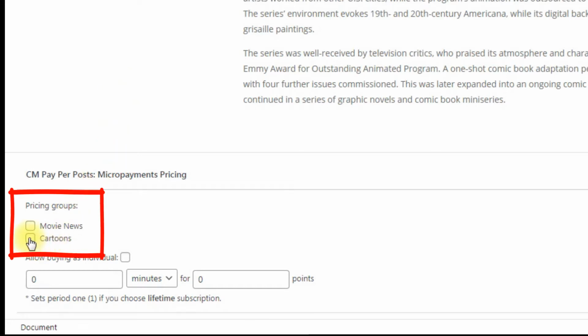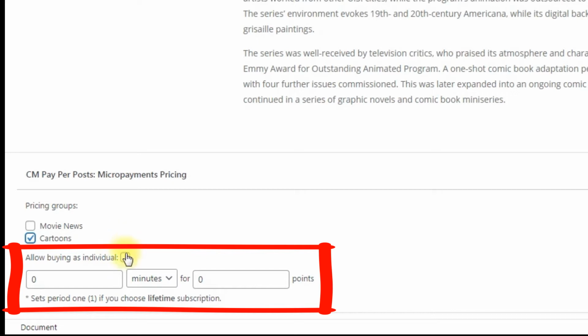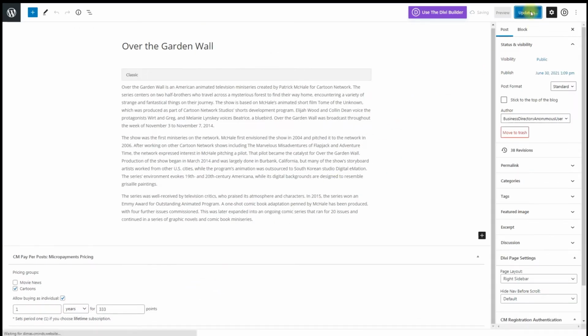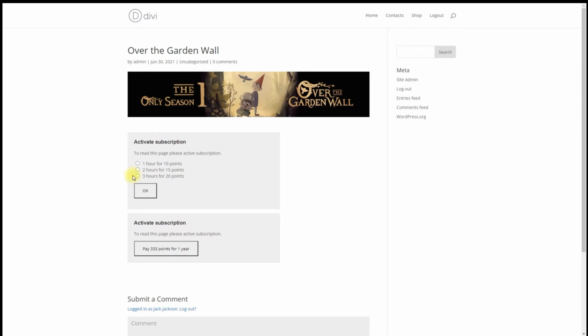Setting a price group and setting one price that will apply only to this post. So you should edit each needed post or page to set its individual pricing. We can choose both variants. Now users will be prompted to pay before accessing the content.